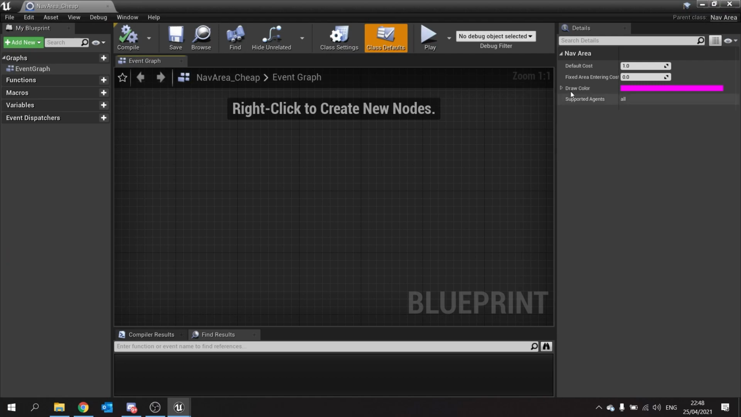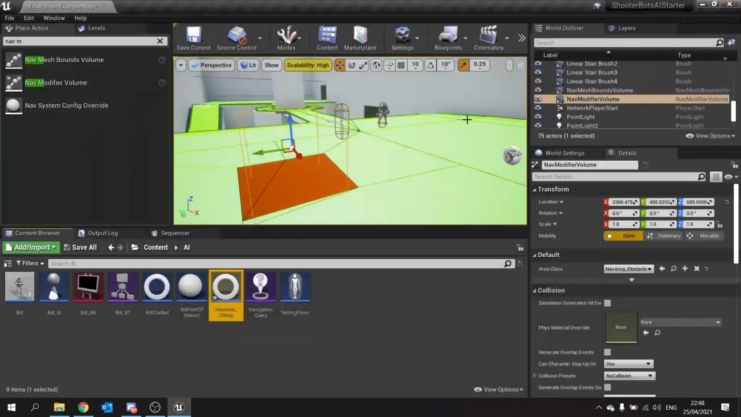However, what we're going to do is simply just change the cost. And you see that on the class defaults on the right hand side, default cost is 1. I'm going to change that to 0.1. Or actually, let's do 0.001. So it's really, really cheap to walk through this area. Hit compile and close that.